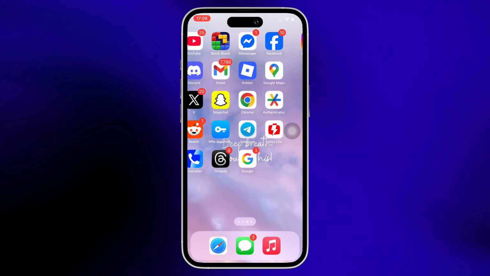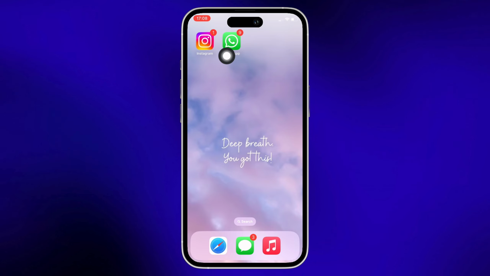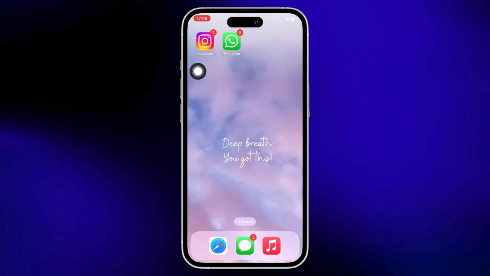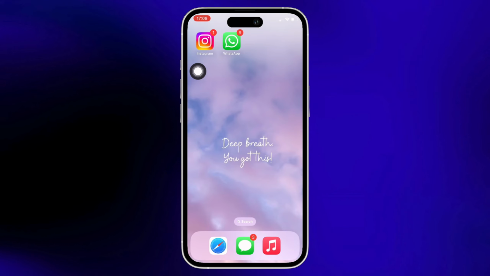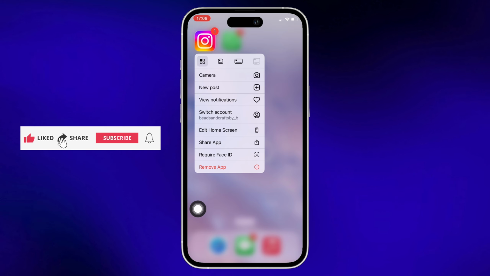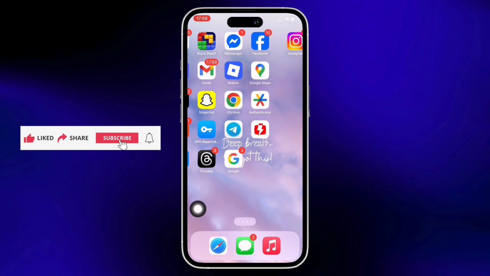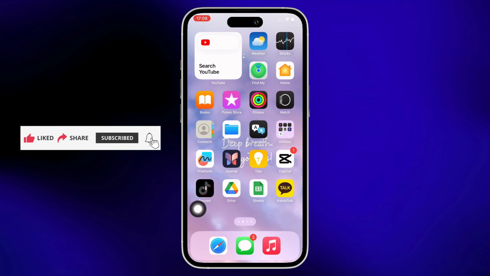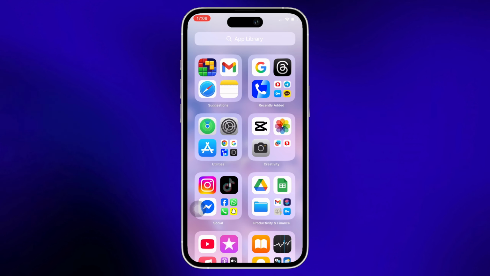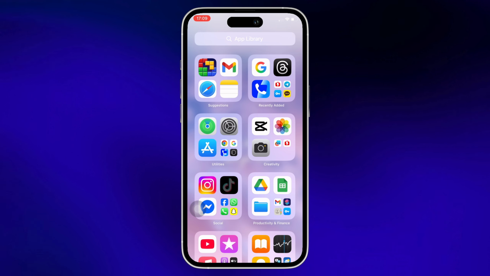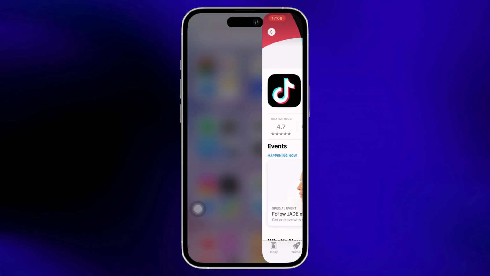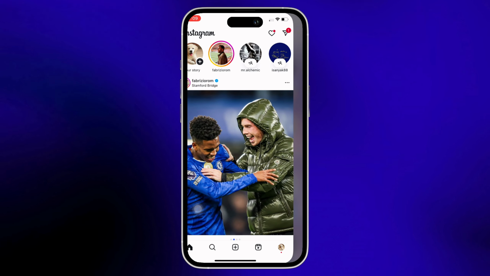again. And if the issue is not fixed, then go back to your home screen and tap and hold on the Instagram application and the TikTok application. Further, tap on the remove app option and then tap on the delete app option. Delete both the apps and then reinstall the apps from your app store and then log back in and try linking again. And if it is still not being linked, then log out of Instagram inside the Instagram app firstly.